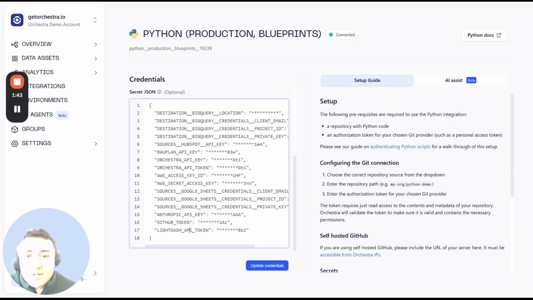And you'll see that I've actually got my Lightdash API token here, as well as my Anthropic API key, which is obviously critical for running Claude. So that's the first step.